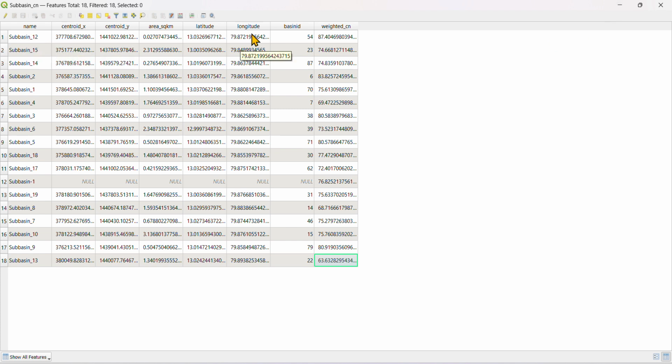As you can see, sub-basin 12 has curve number 87 and the other sub-basin has 23. You can calculate it for your basin as a curve number. Thank you.